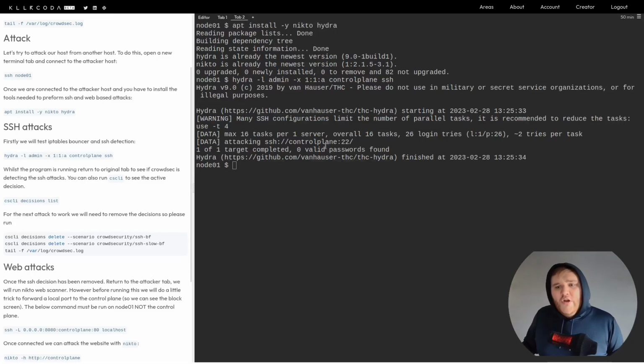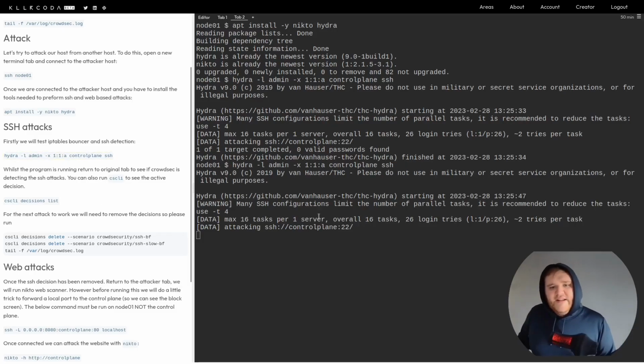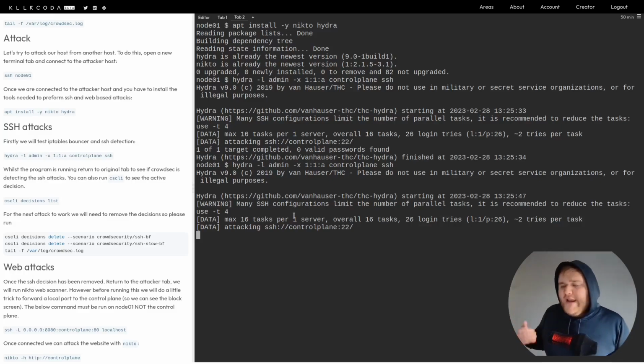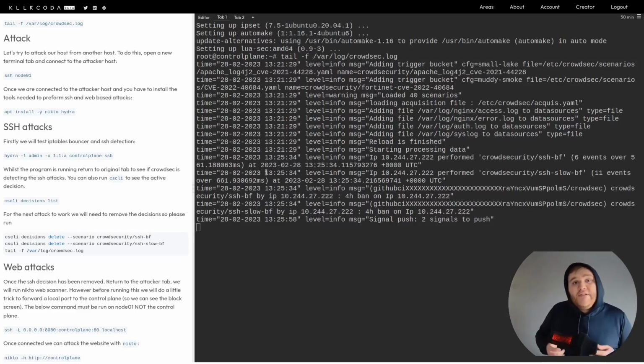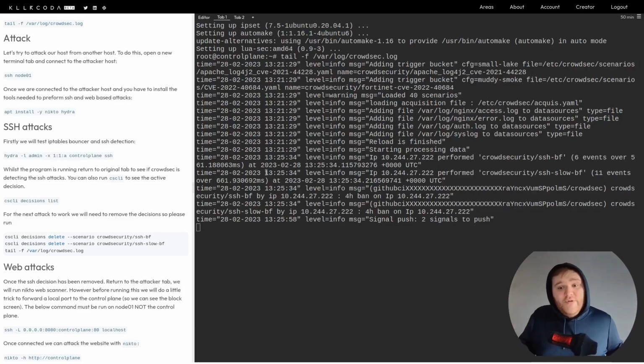However, you'll see that it was trying to do 26 login tries, but it kind of failed really quickly. If we click on that again, what you'll notice is it will look like it's running. However, we're not getting any feedback against the box. So if we head back over to the first tab, you can see that CrowdSec has managed to detect that this attack is running, and it managed to detect the attack within 500 milliseconds.